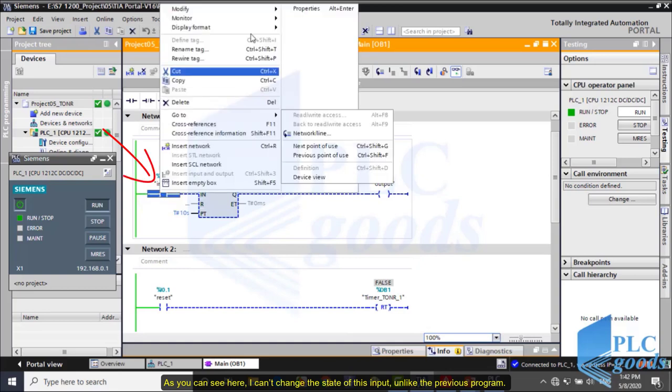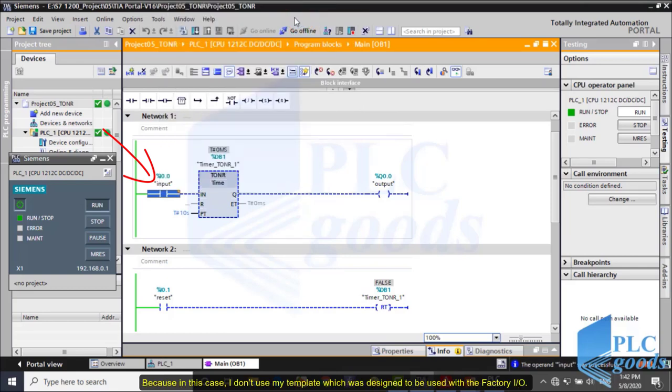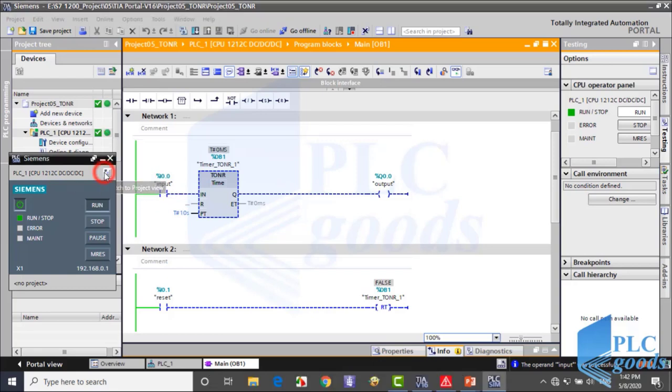As you can see here, I cannot change the state of this input, unlike the previous program, because in this case I don't use my template, which was designed to be used with the Factory I/O. I have to use a sim or force table. Let's test it with a sim table.